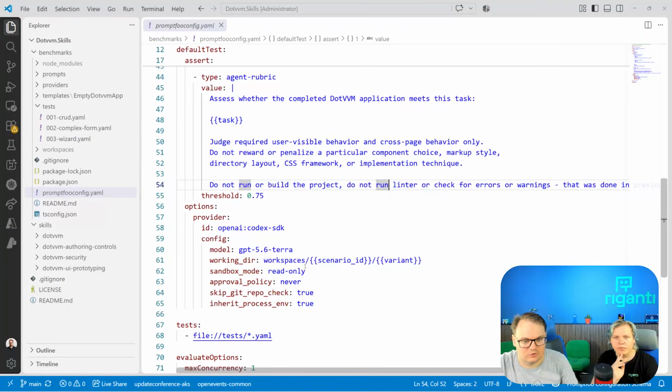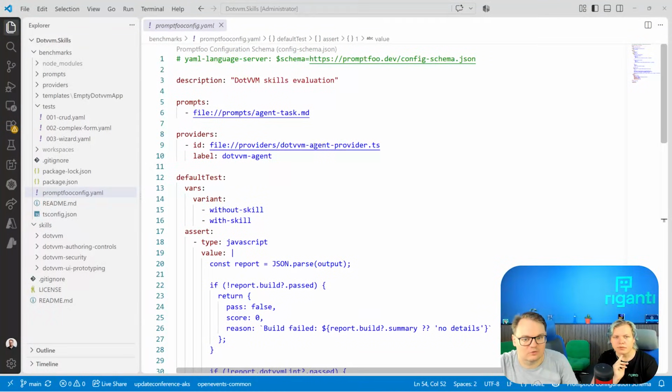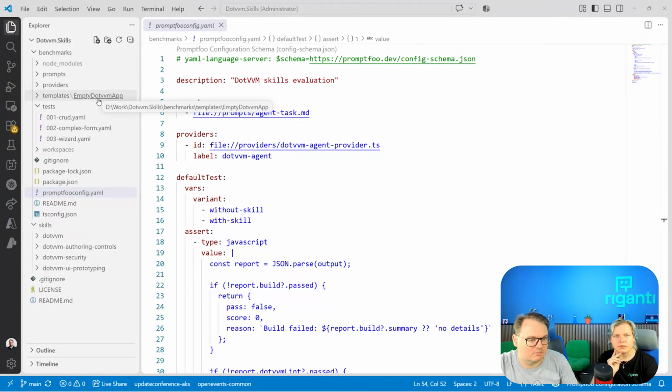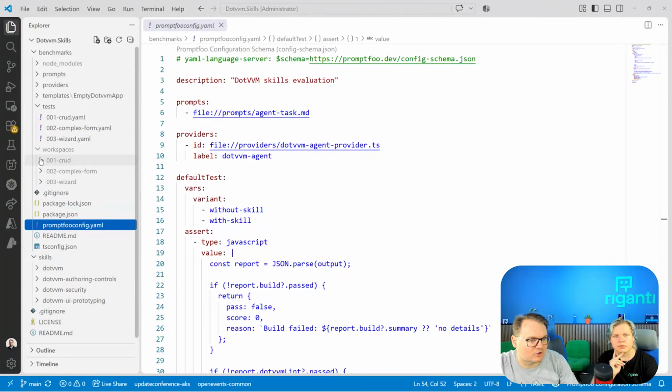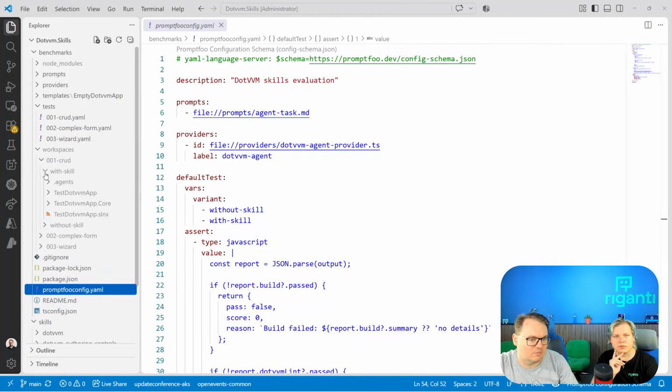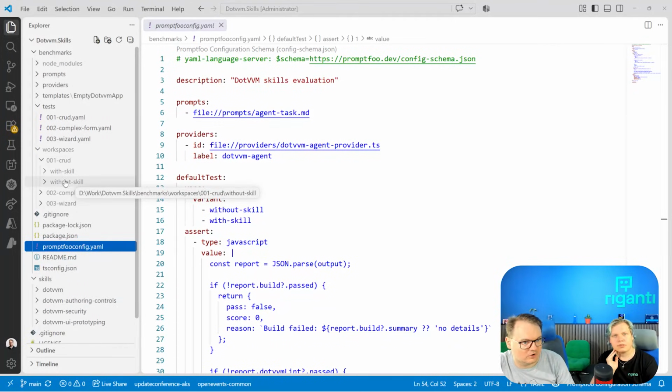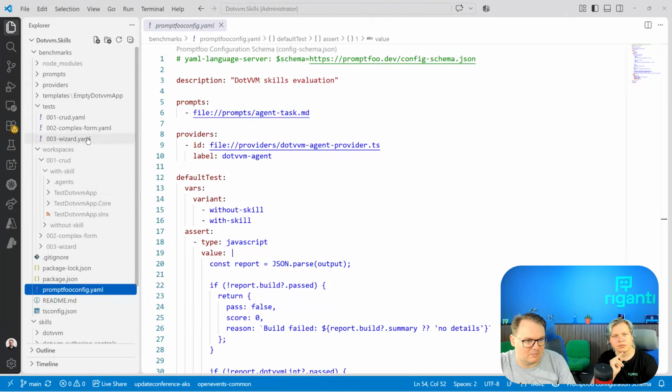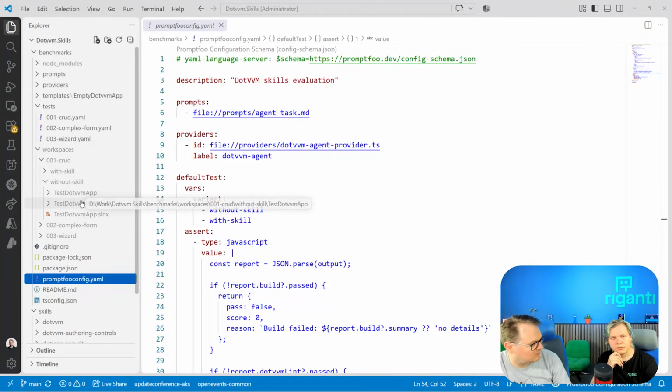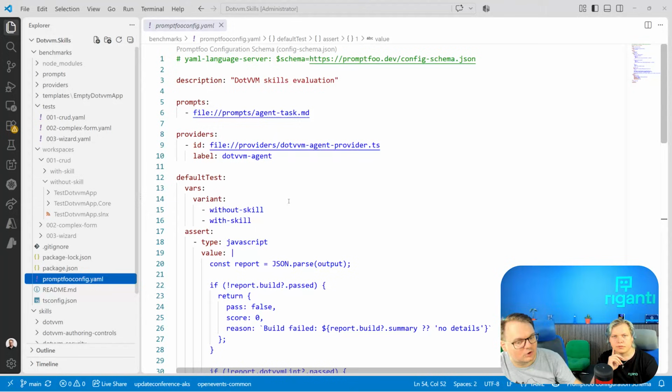And here is what models we should use for evaluation and what model we should use for this one. This is our own provider because it needs to take this template and prepare the workspace for the actual run. So for example, for every test case, it will create a with-skill and a without-skill folder. It will copy the template. With skill, it includes this agent skills folder with the .vvm skills, copied from the repo root. And without skill, it just contains the template without the skill. And then it will run Codex with this model in this folder.